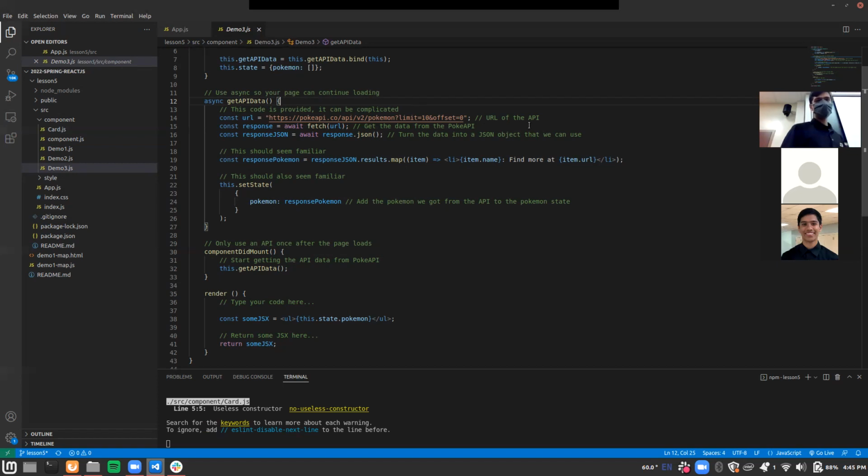Okay. Now, a lot of this is pretty interesting stuff. The first one is we just define some URL. It is just going to be getting 10 Pokemon, starting at Pokemon number 0, right? So the first 10 Pokemon pretty much. We then fetch that URL, and we store the result in a variable called response.